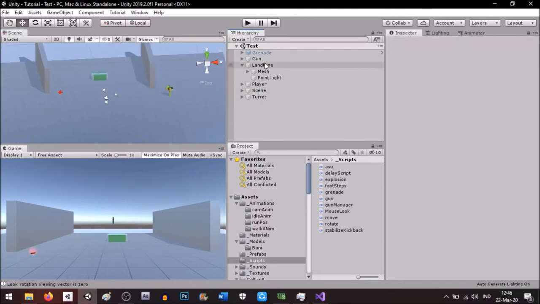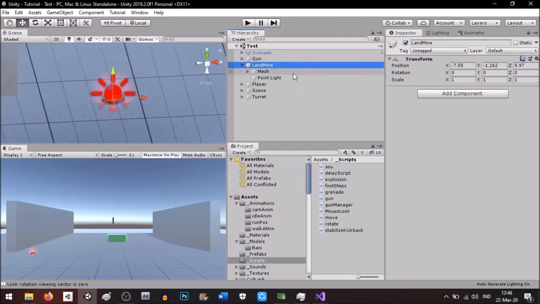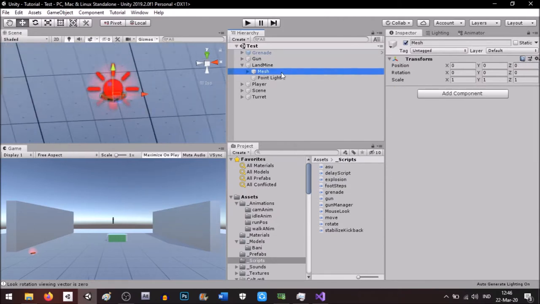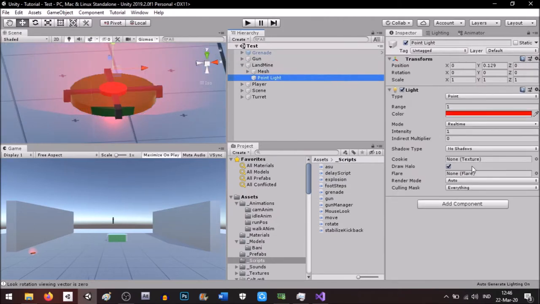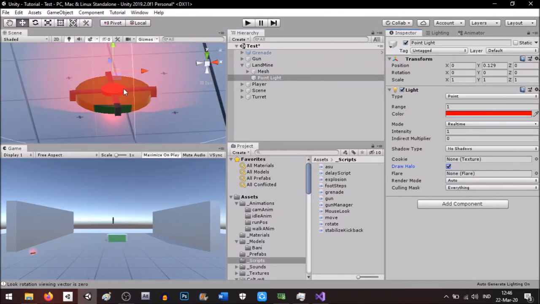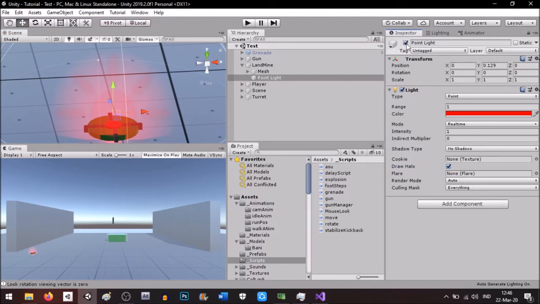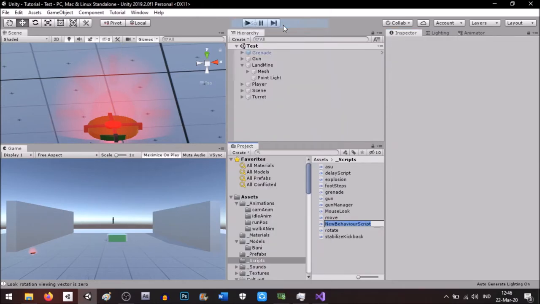So the first thing I'm gonna do is the landmine. I've made a basic landmine mesh with a point light and a halo effect. What this does is we're going to make it blink like this. So the first thing I want to make is a C# script called landmine.